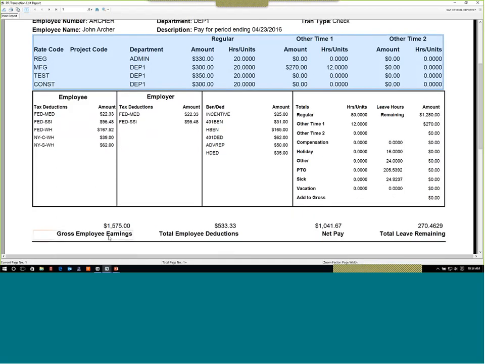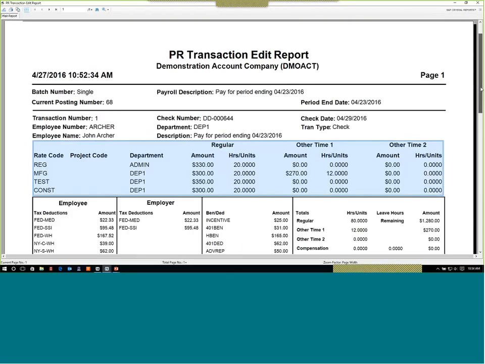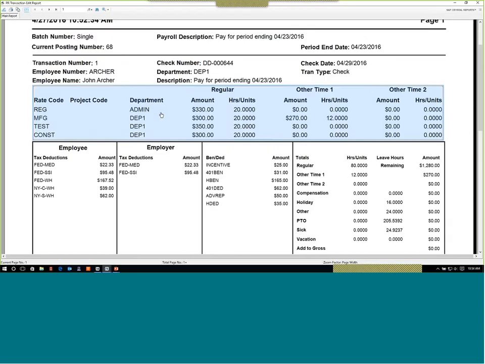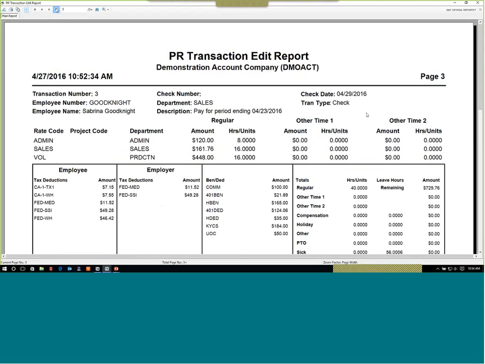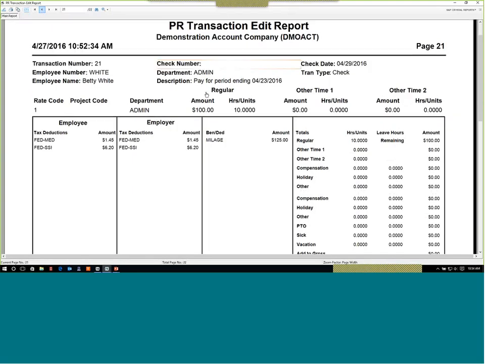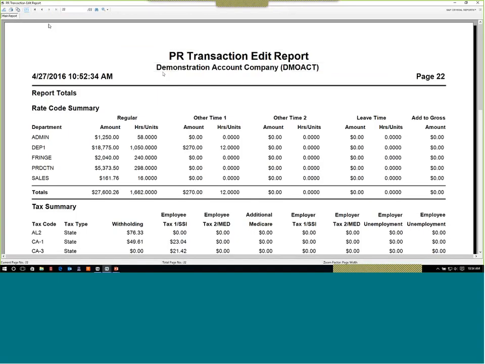Down here, I have the gross earnings, total deductions, net pay, and total leave hours on my report. Each employee, I've told it to run this report as a separate page for each employee, so it doesn't mix them all up. And then I can go to the next one here. At the end of my report, I have my totals. So I back up, this is my last employee right here, and then I go to the last page on my report, and this is my totals for each batch.